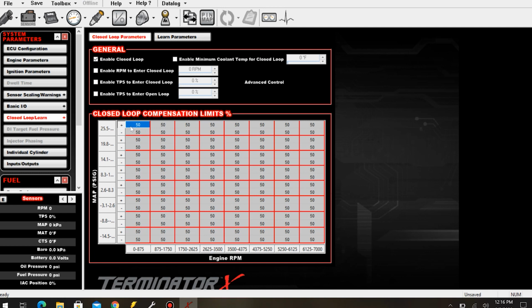Sometimes what I'll do is allow it, maybe on the closed loop, to add 10%, maybe in case you've got a fuel pump issue or a drop in fuel pressure. And then you can just allow it to drop, pull 5% out. There's probably a faster way to do this. I change the way I do it all the time.